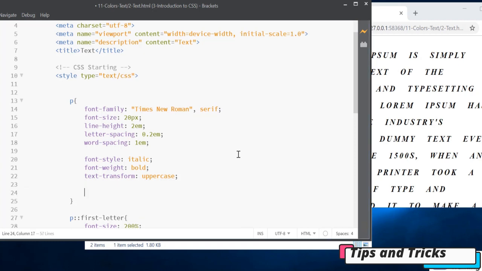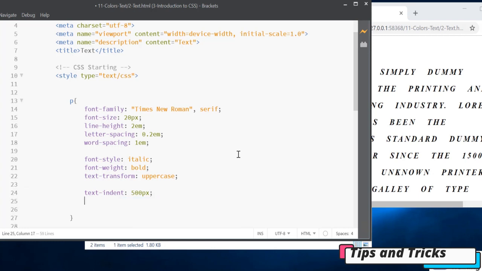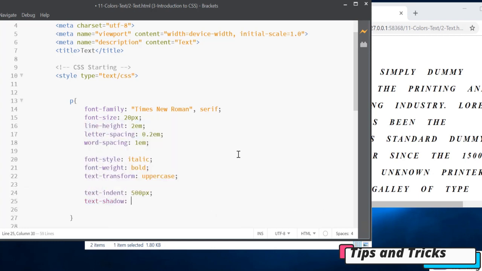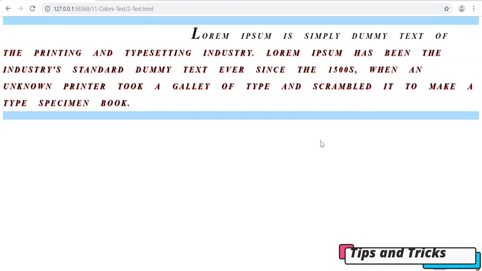Okay, so let's do text indentation now. This is indent, right? Then we'll add a text shadow, and we'll add the shadow all around with the red color, right? So this is how your text looks like now.